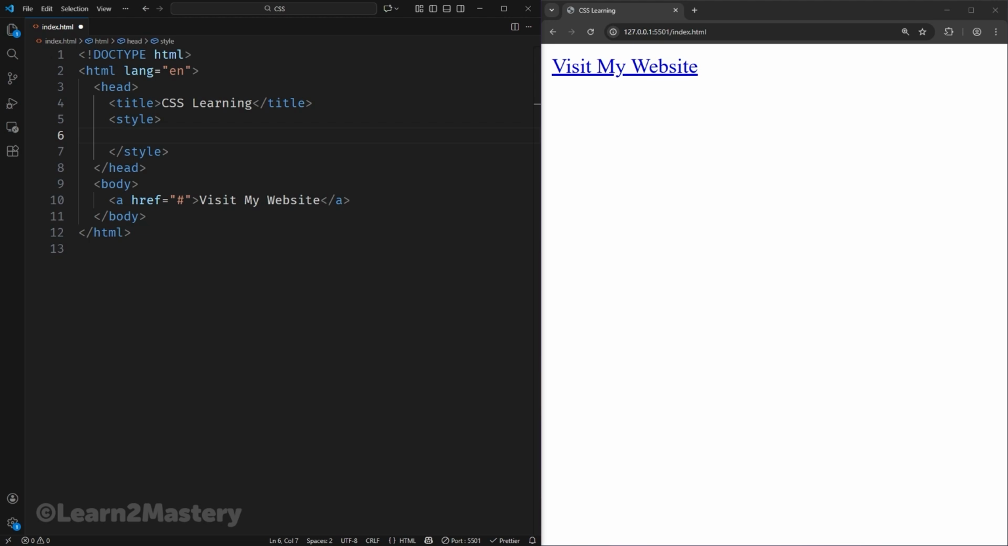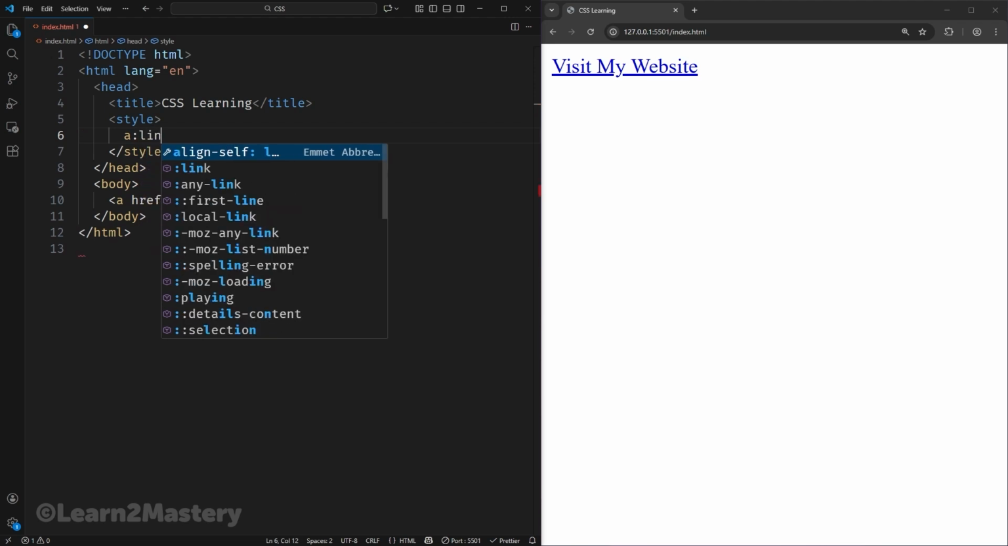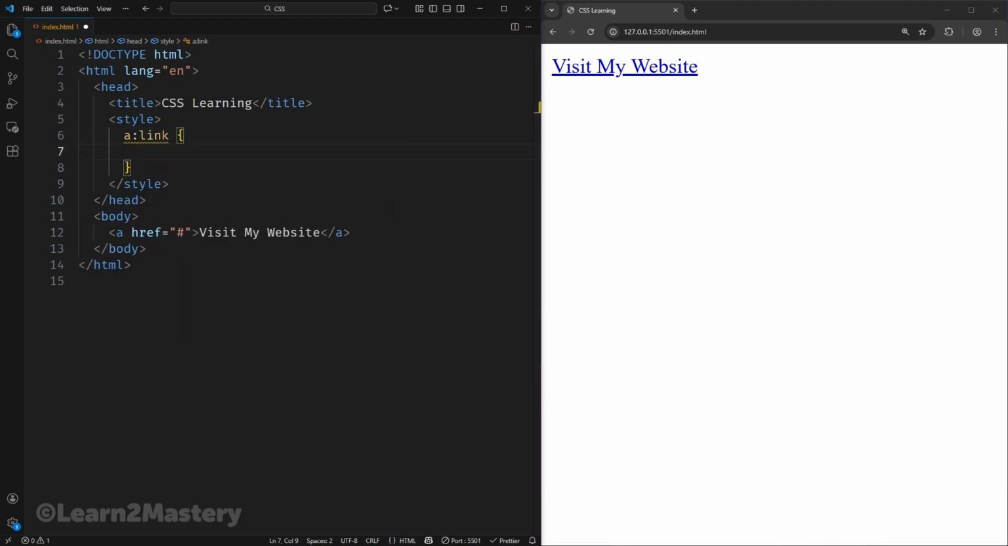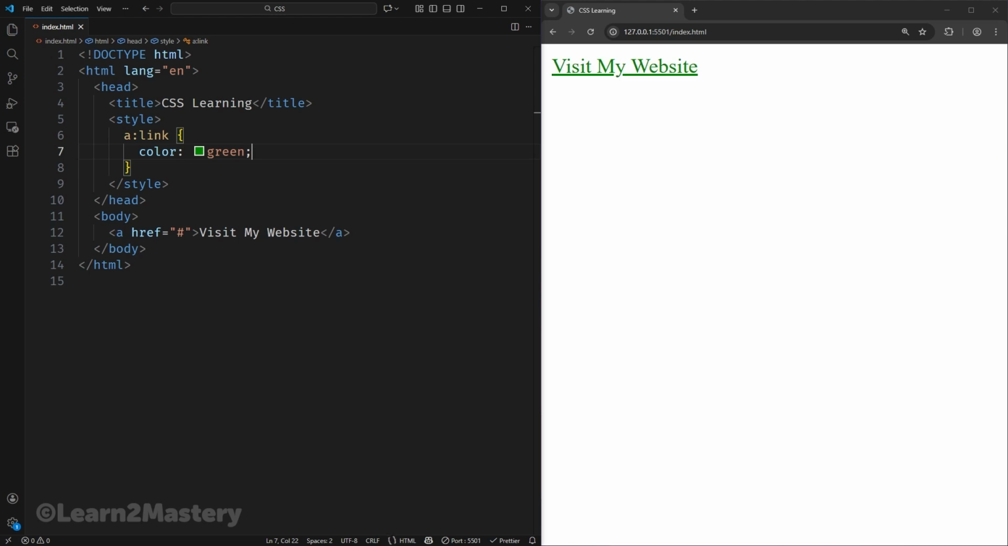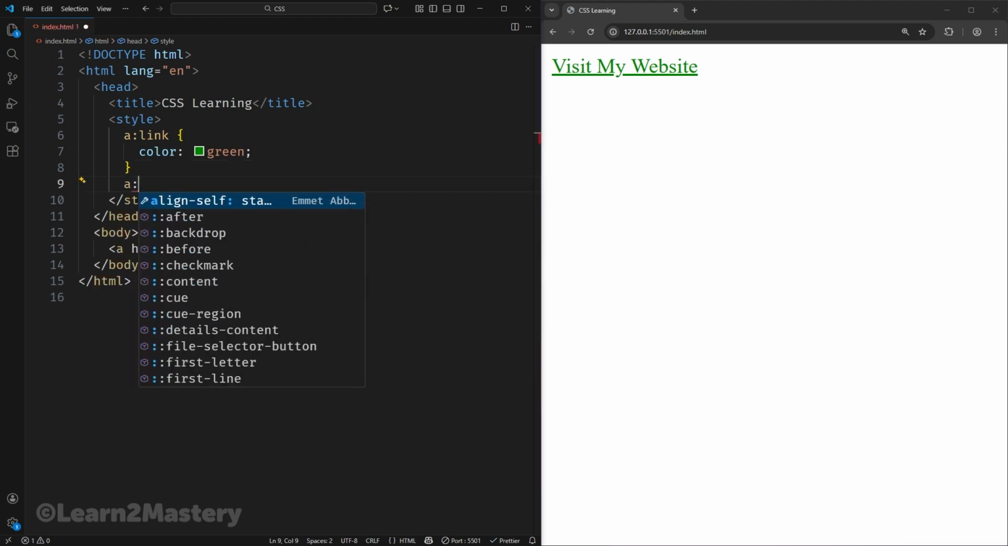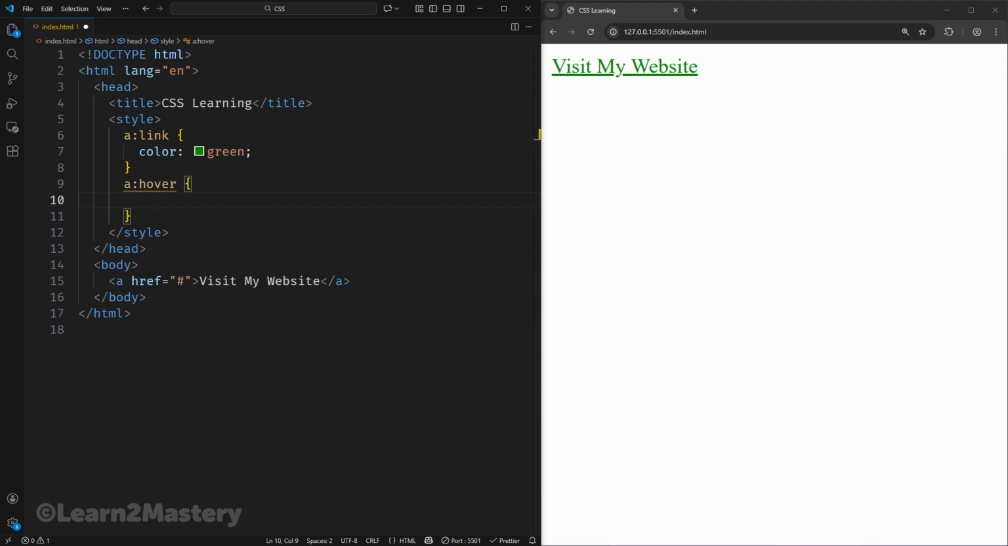By default, links are blue, but we don't have to keep that. For example, we can target all links using the link pseudo class. This one is automatically applied to all normal links. So if we change the color to green and save the file, you'll see the link is now green. Next, let's change the color when the user moves the mouse over the link. For that, we use the hover pseudo class. So we say A, colon, and then hover. And let's change the color to red.